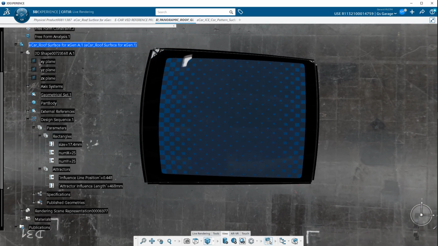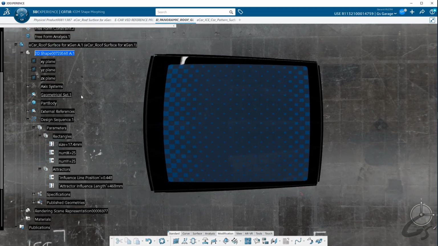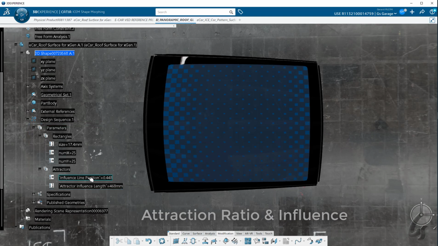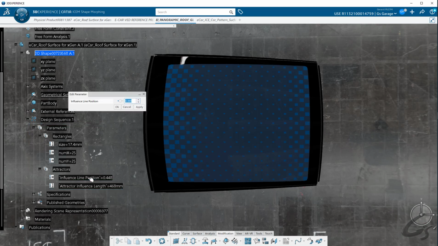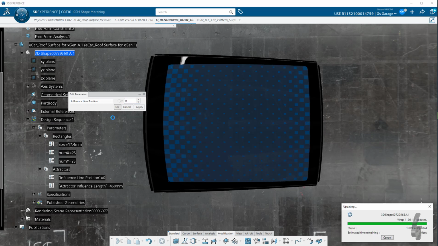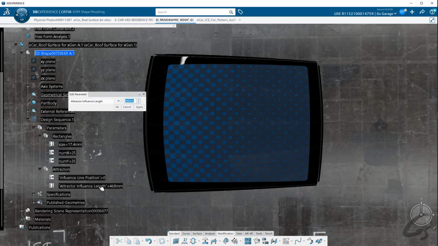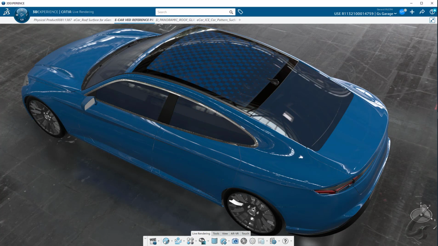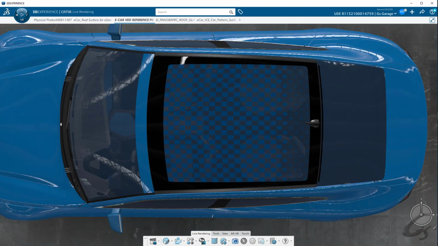As mentioned earlier, parameters created in XGen can be published and reused inside of the native client. You can see them listed in the tree. So now we're making a change to the influence line position and watching the pattern rebuild. Same thing with the attractor influence length. And then we take a look at the roof within its entire context.